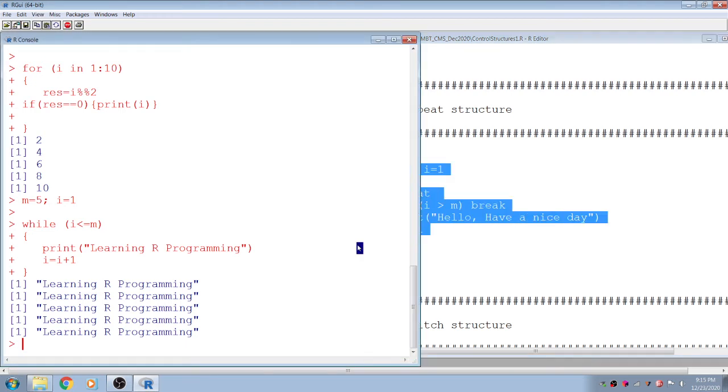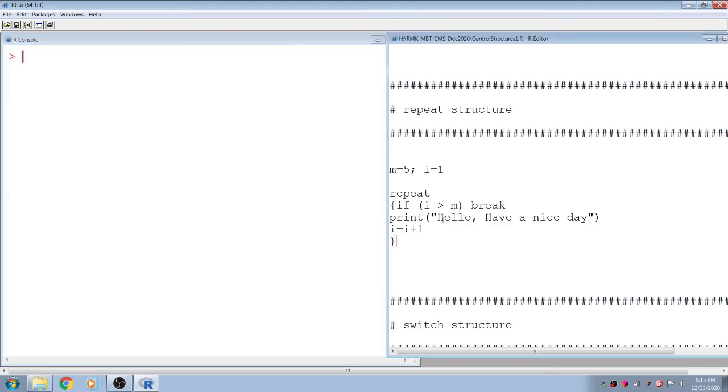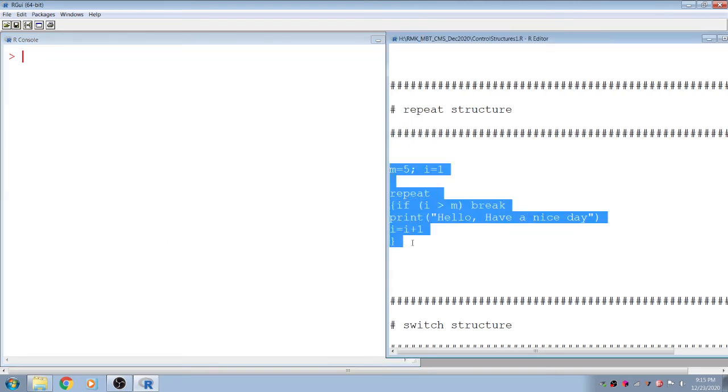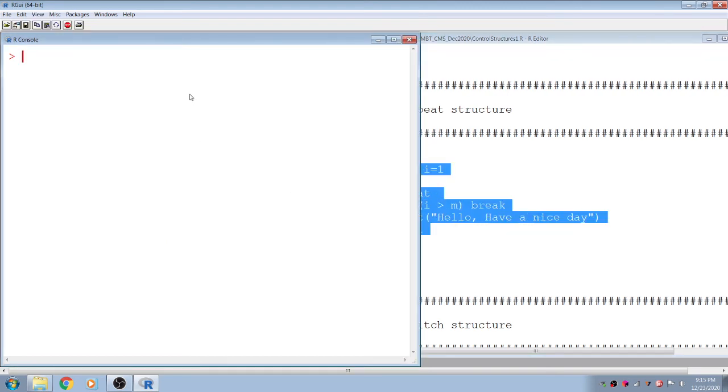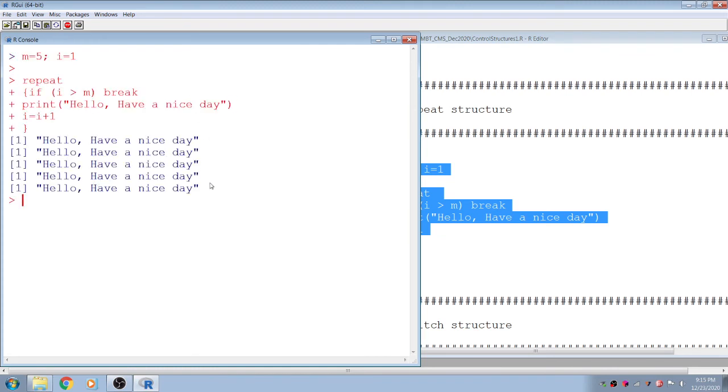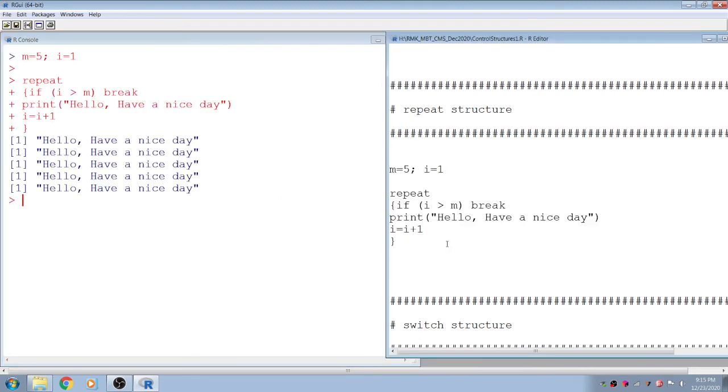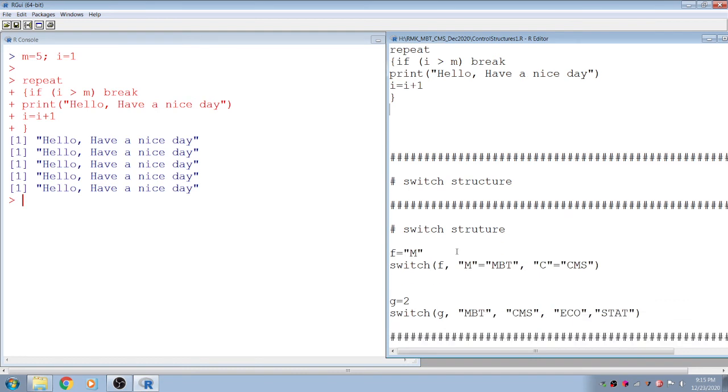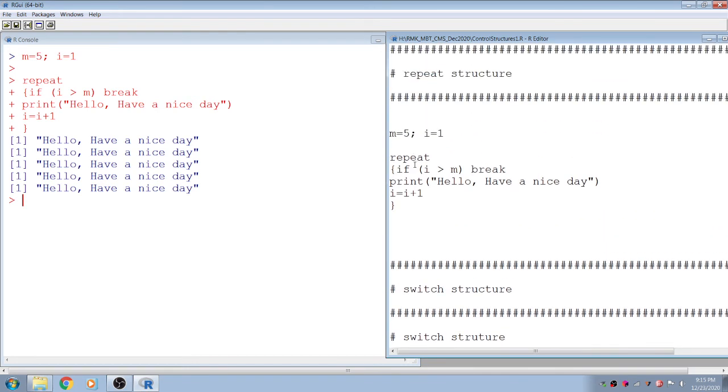So let us run this program. Either you copy with Control C, you can paste it here. Now you see the result. Okay, so another structure is the switch structure. You should take care while using repeat, otherwise it will continue. It is an infinite one. You need to terminate using this type of statement.